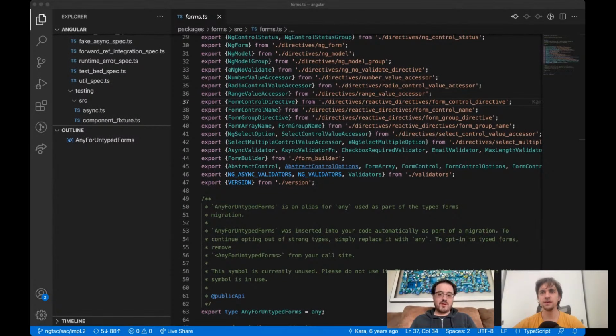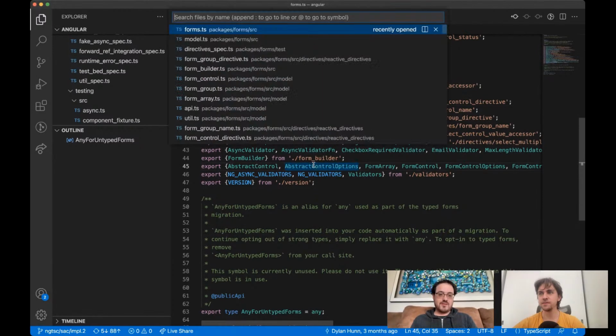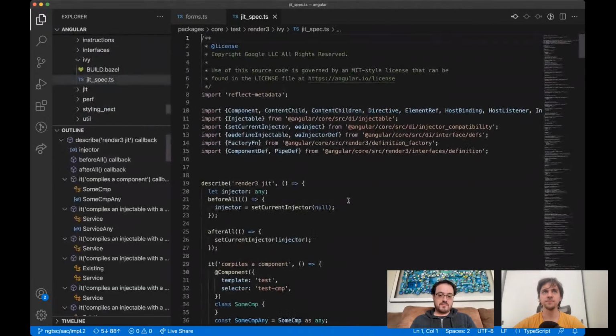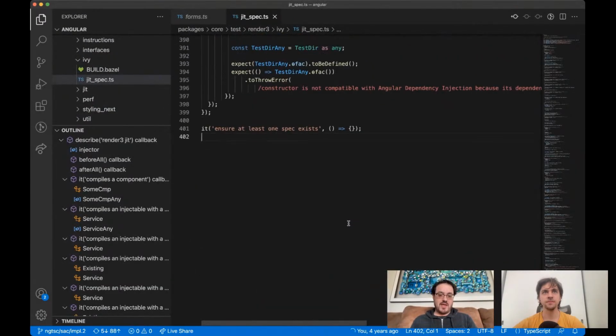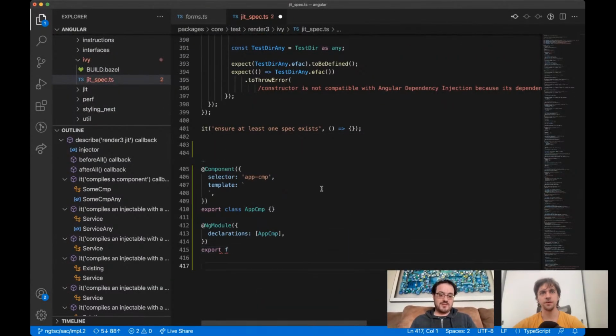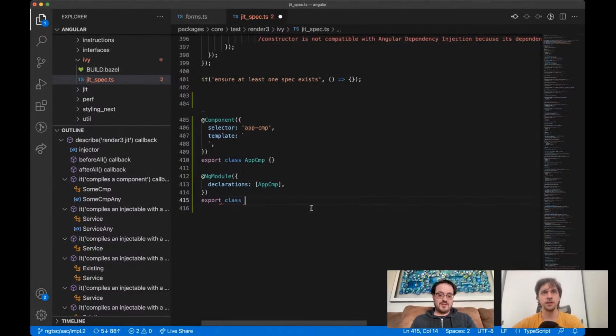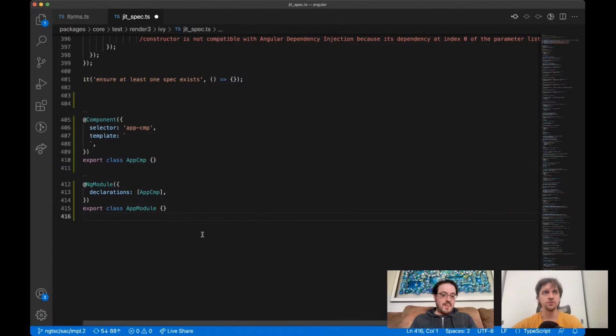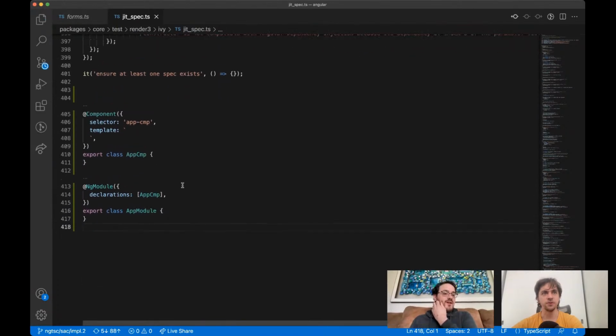So you're in the forms TS file, and we don't see you typing. Oh, maybe I'm in the wrong file. Yeah, it might be the wrong one. Oh, here you go. Cool. So you create a component, you create a module, you declare the component.